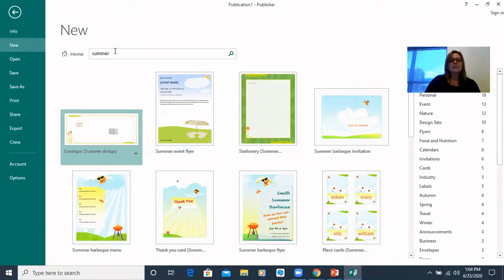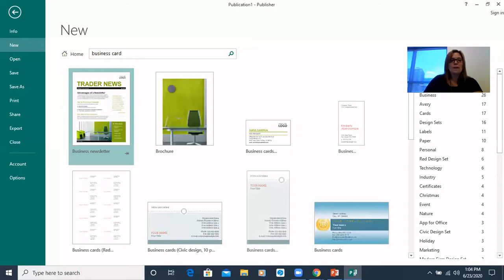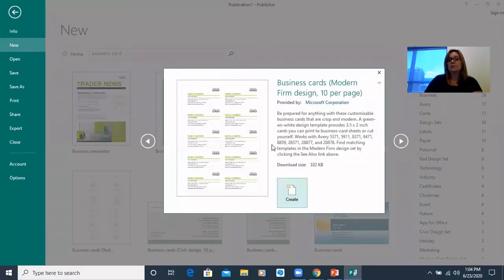If you're looking for something different, like maybe you're looking for business cards or invitations, you can search like that as well. So here, for example, we'll search for business cards, and you can see that some of the templates come up for business cards. When you see a template that you like or that you may want to take a closer look at, you can go ahead and click on it, and it will zoom in and show you a little bit of a larger thumbnail of that template. And if that's the one you want to create, then you go ahead and click on the Create button.